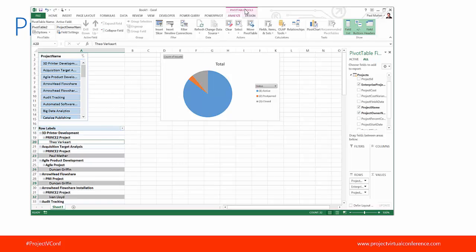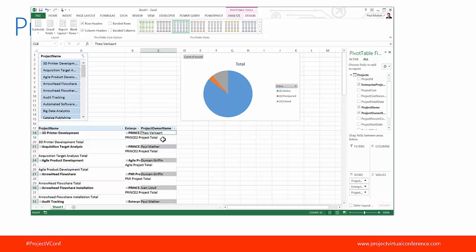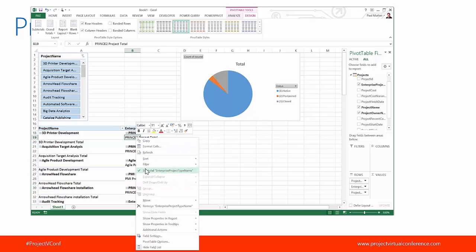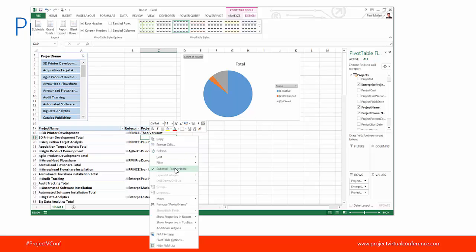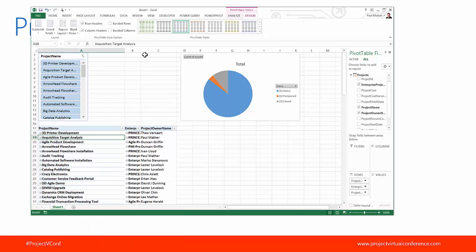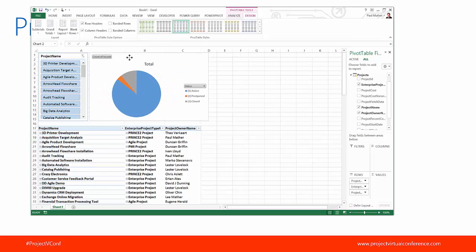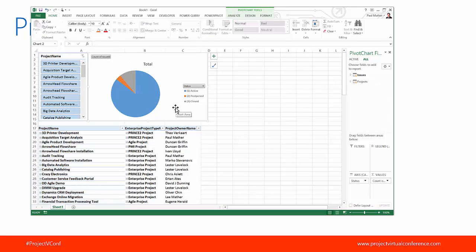Don't like the look of that table, so we're actually going to change the design and change the layout, change it to a tabular form. I don't like these subtotals, so I'm going to remove those as well. And then move everything around a bit. So we've got a simple chart there.